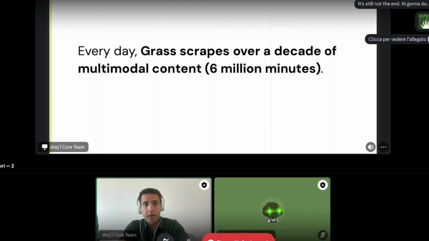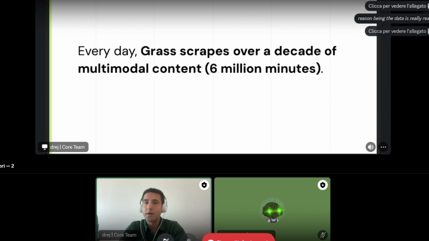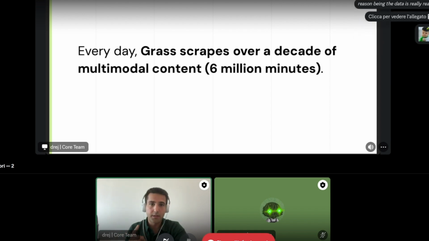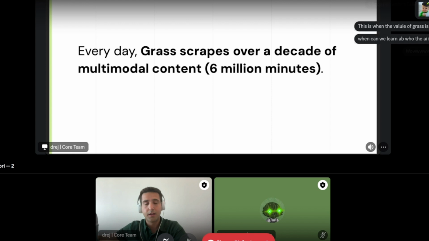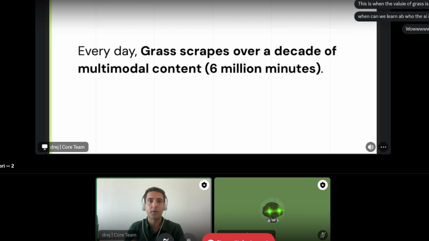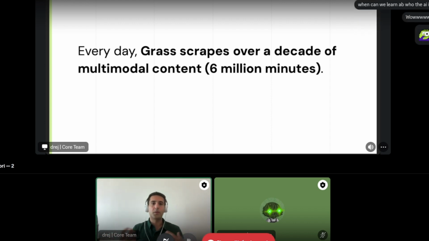And in terms of the multimodal content that Grass is scraping, just to give everyone a way to visualize it: in one day, Grass scrapes a decade of content. So 6 million minutes of content. And when we say minutes, it's pretty clear that we're talking about video data.